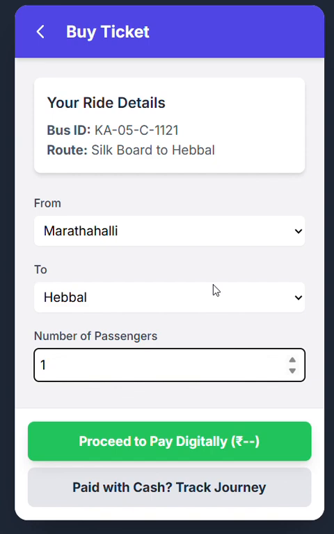So one option is to pay digitally, which will lead you to an external payment gateway. Also, this app is built for India's economy, so we have also added a cash payment option. So regardless, both the payment options would lead you to the same page. Let's say we click on paid with cash.